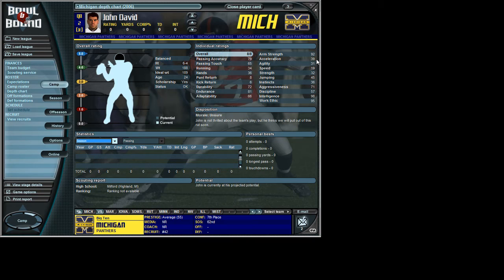Acceleration is that first step burst. Speed is overall speed, so this guy's slow. Not very strong, can't jump very well. Instincts play a big role for a quarterback. Aggressiveness, discipline, intelligence, and work ethic. So you can read up on all of these. There are places that you can read up on this information, what each one means, over at the Grey Dog forums, for example.